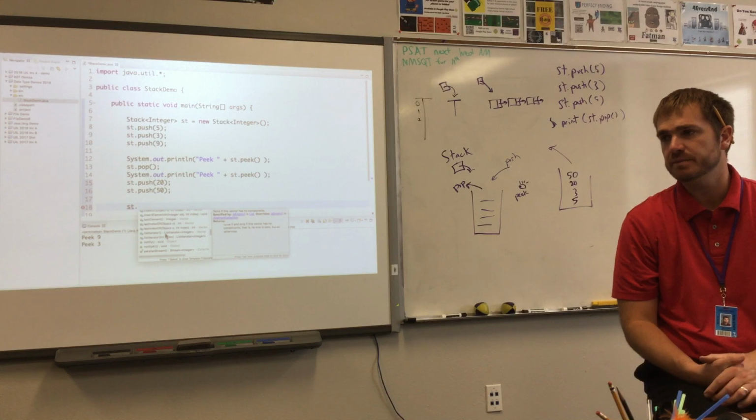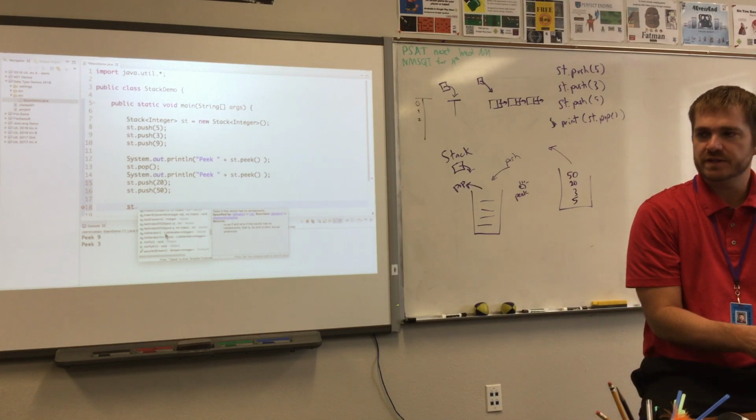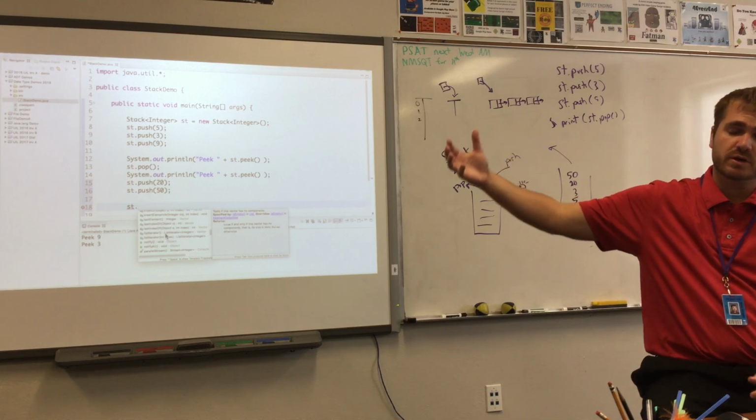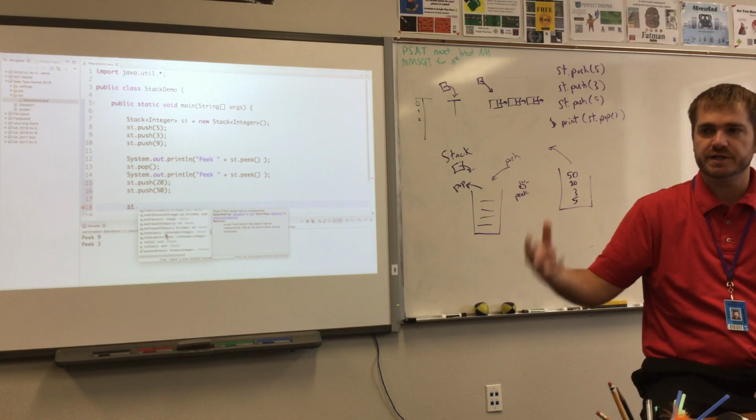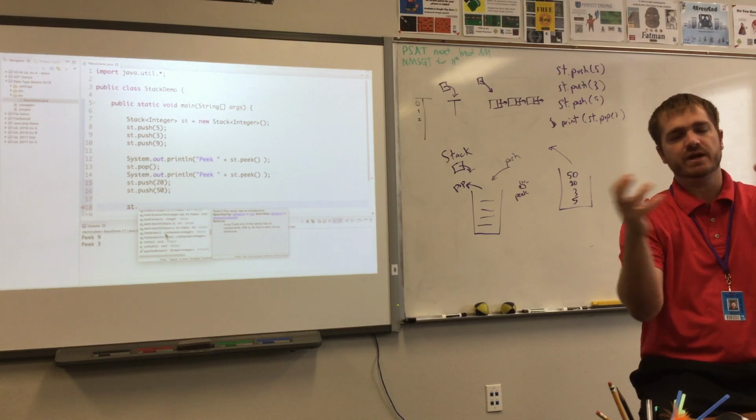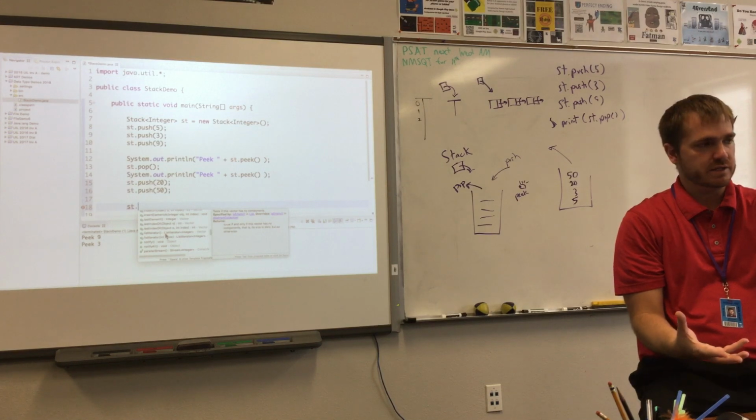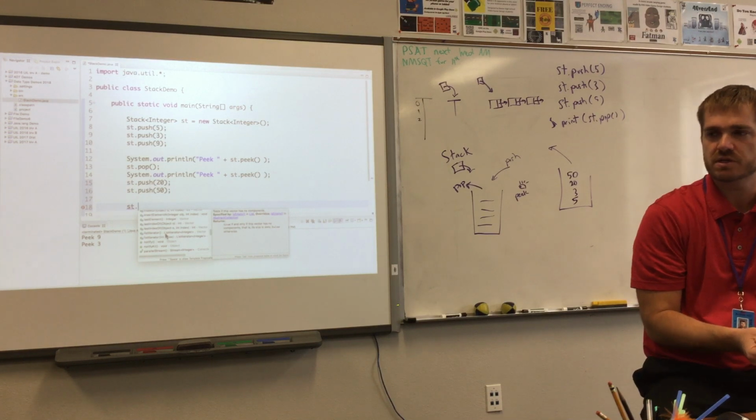Now, some of these things are legitimately okay, but because of all of this code, if you have a very large data set that you're trying to process and you're using a stack, then every stack that you create is going to have a lot of code in it, and it can make your program run slower.